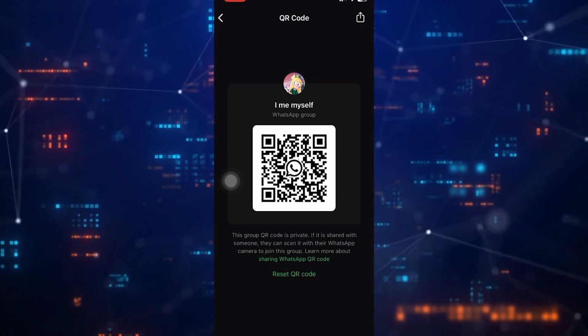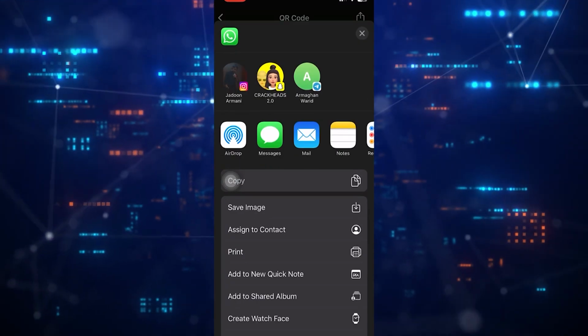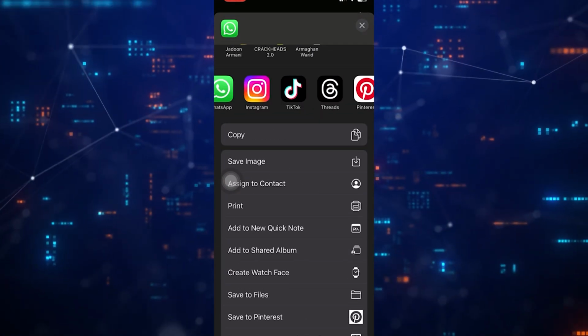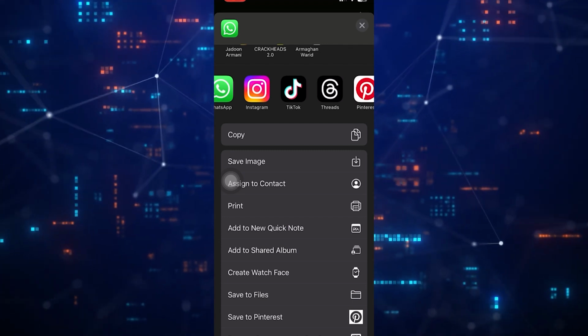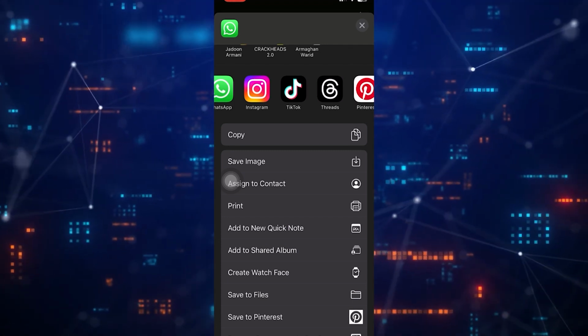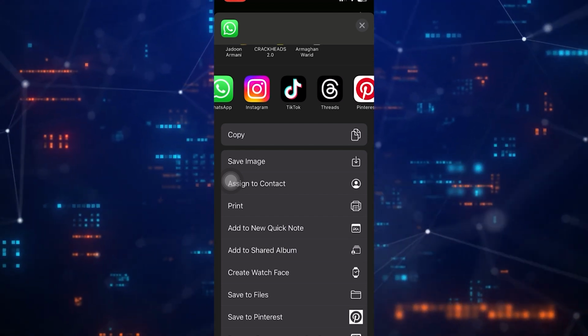By sharing this QR code, people can easily join your WhatsApp group by scanning it with their smartphones. This eliminates the need for manually adding each member and makes it convenient for new members to join quickly.